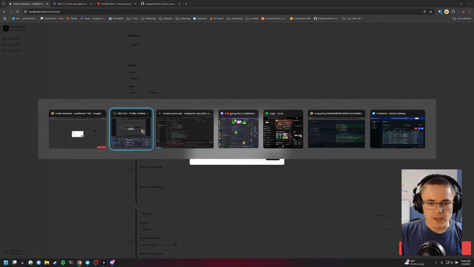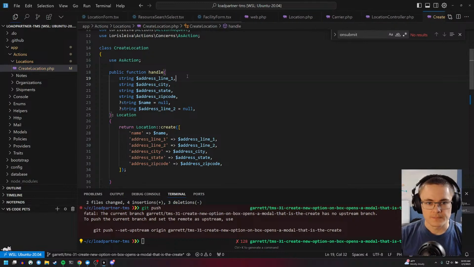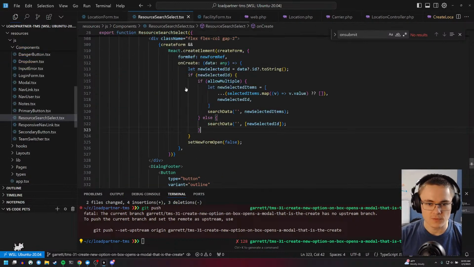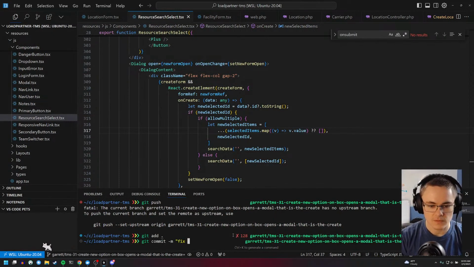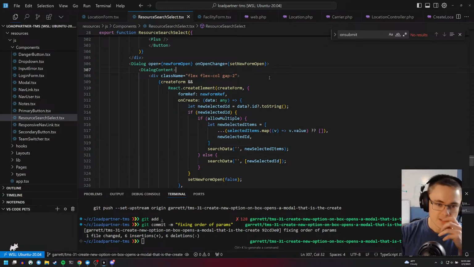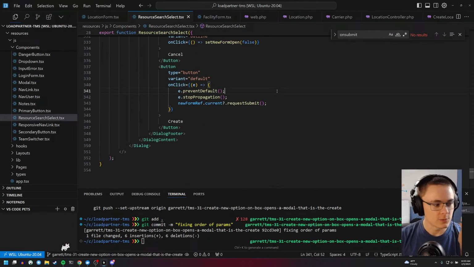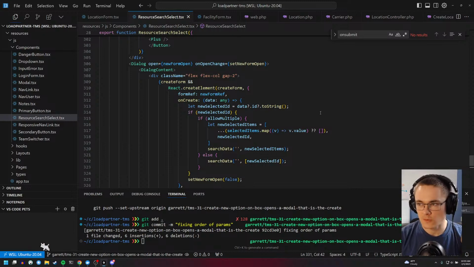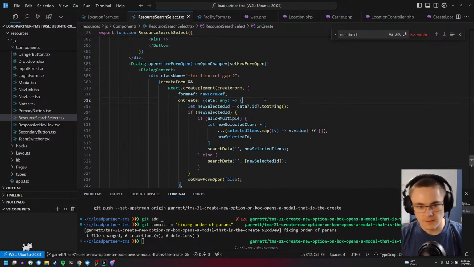All right, so basically we need to create an actual create facility. The way this works is we have our resource search select from before. Let me fix this. Fixing order of params. Okay, let me stop my music. So we have this resource search select, which is kind of becoming a beast of a component, but it's really useful in that we can do the search and multi-select and everything like we've seen, but now we can actually pass it a form as part of all this.